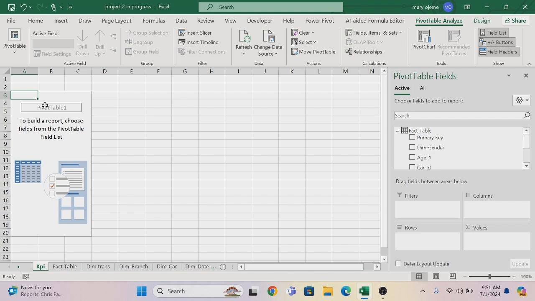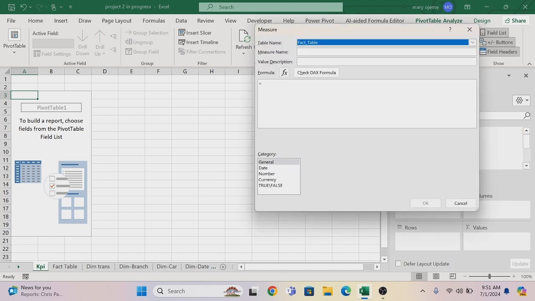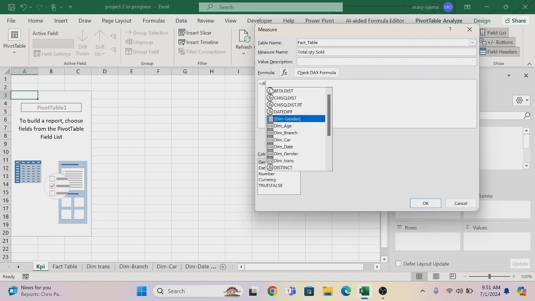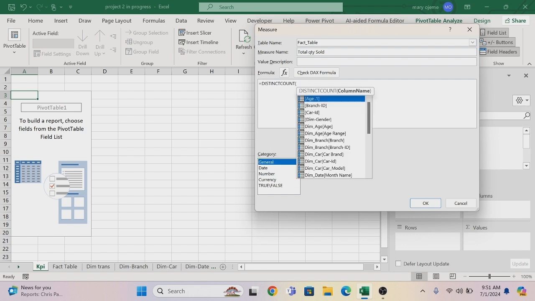And we want to use a DAX to create the total volume of sales or total quantity sold. So right click on your fact table and click on add measures. Now what is our measure name? We name this total quantity sold. Okay, and to achieve that, we're going to use the distinct count. So distinct count, and what do we want to count? We want to count the fact table primary key.